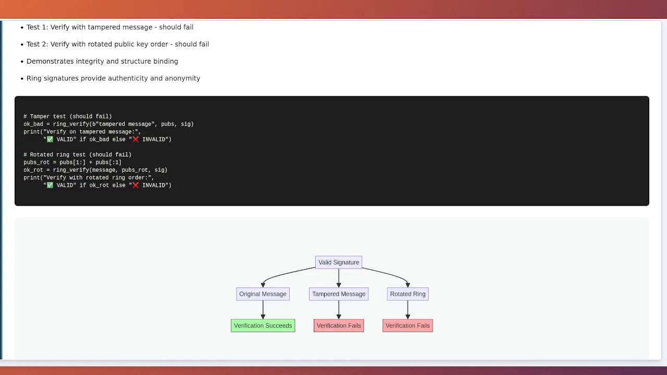The optional third test demonstrates another important property. The signature depends on the exact set and order of public keys. We create pubs_rot by rotating the public key list, moving the first element to the end. Then we attempt verification with this rotated list. The result OK_rot should typically be false because the hash chain was constructed assuming a specific order of public keys, and changing that order changes which public key is used at each position in the verification equations.